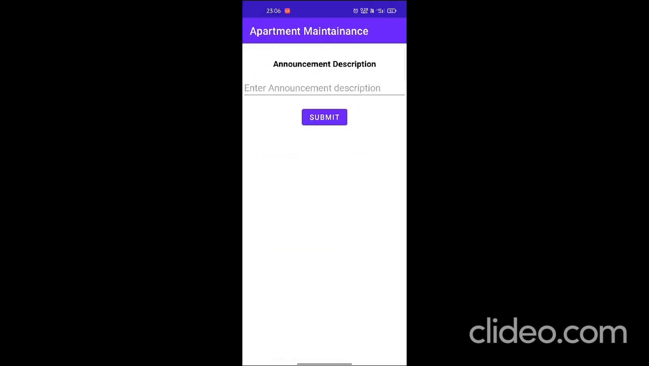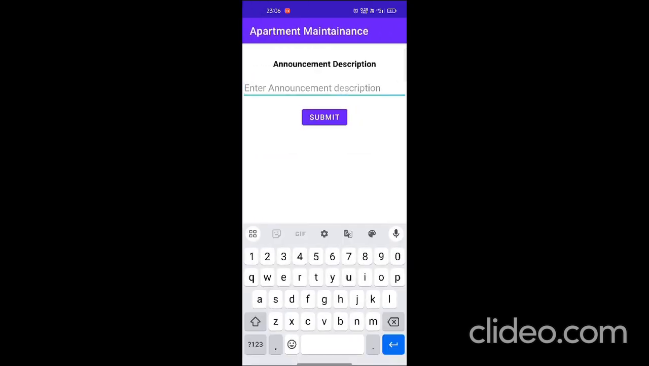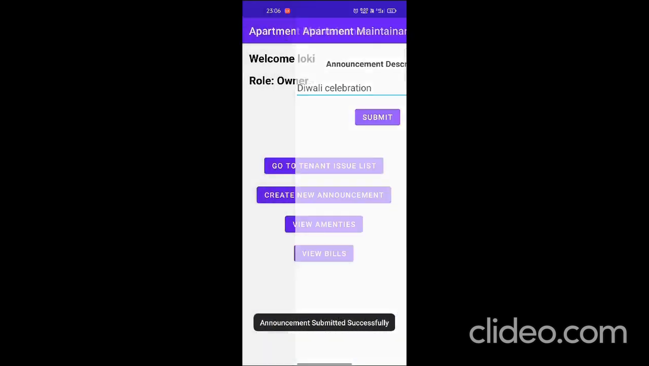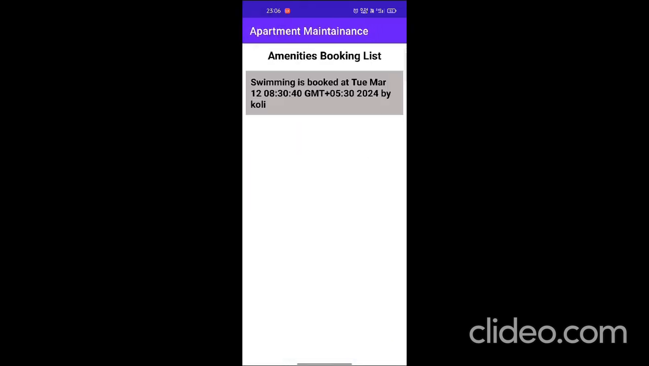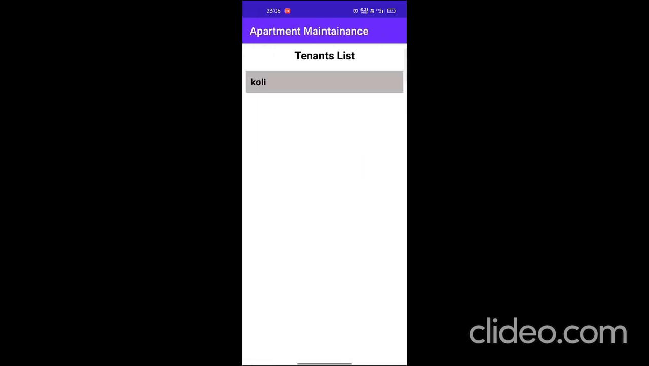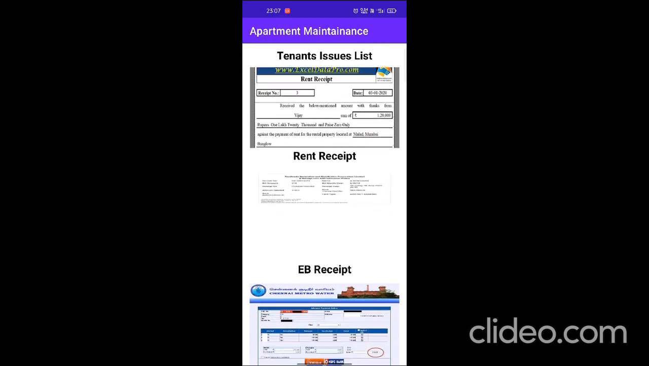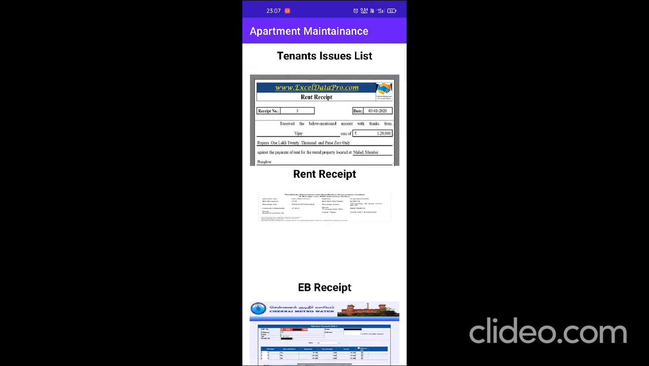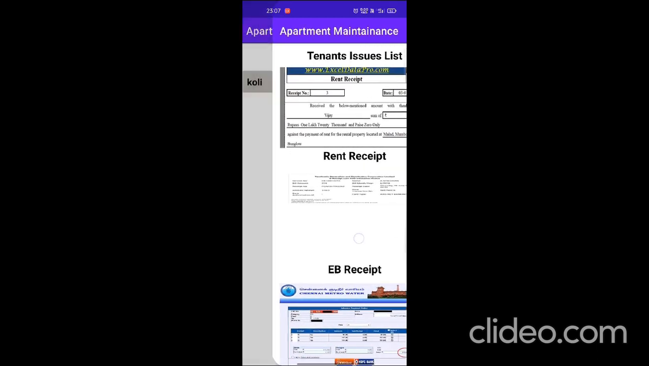And you can create an announcement. This is an announcement, and you can post something like Diwali celebration. After it is submitted, the tenant will be able to view this, and you can see the amenities booked by other tenants. And here is an amenity booked by a tenant, so it is viewed there. And this is a bill, and one tenant has uploaded the bill, rent receipt and EB receipt, and that is available here.